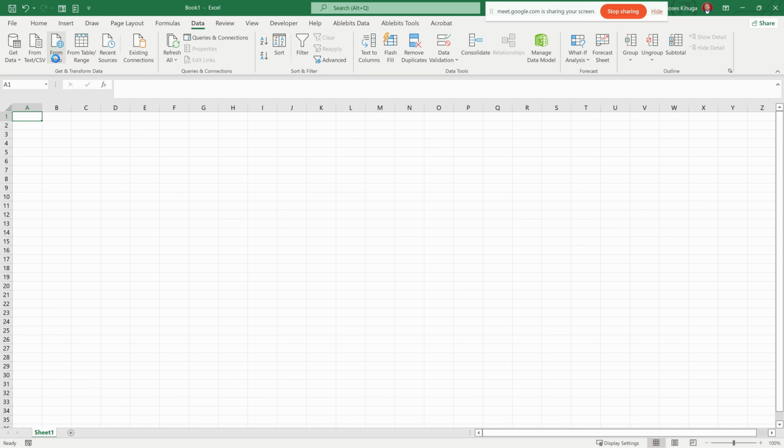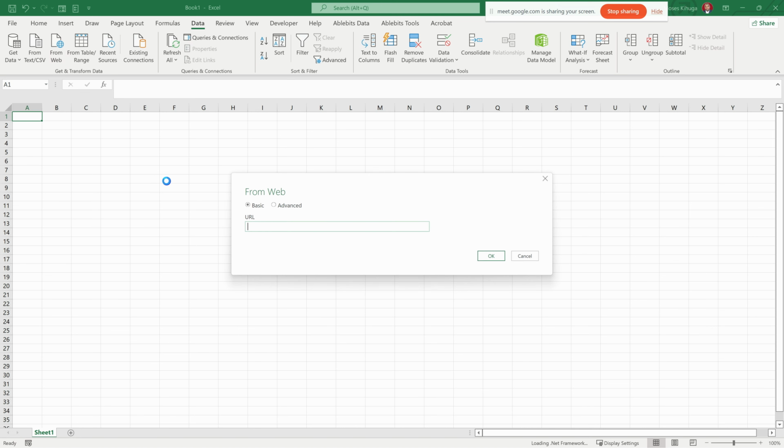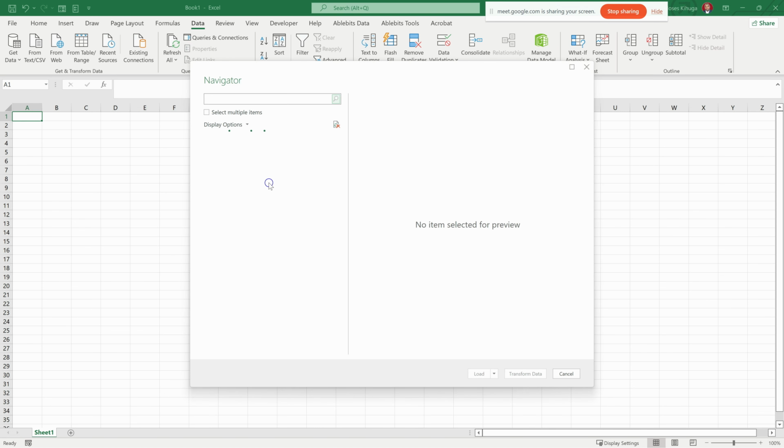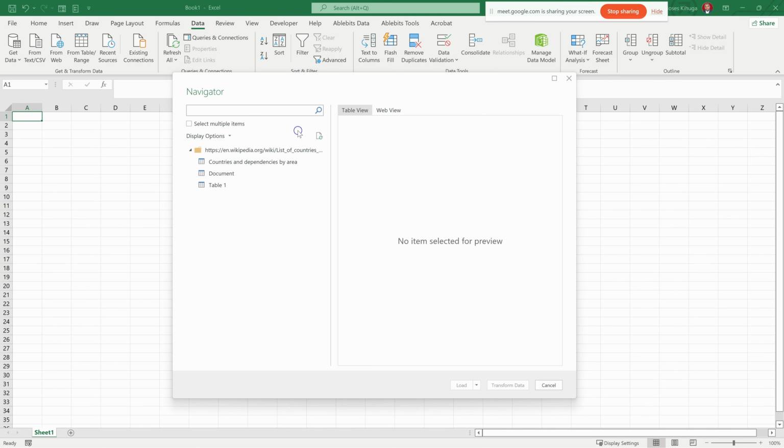So you click on From the Web, and then you're going to have this pop-up. Now the only thing you need is the URL. This might take forever, because I don't know why they're usually very slow. You click on OK, it will load depending on the speed or whatever. Sometimes it usually takes longer.